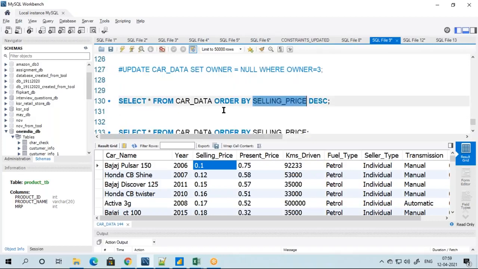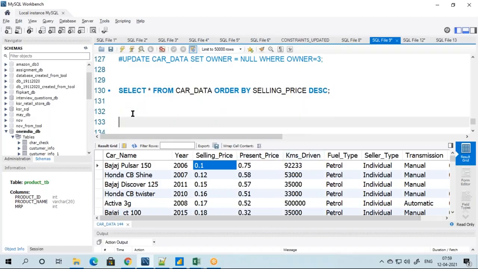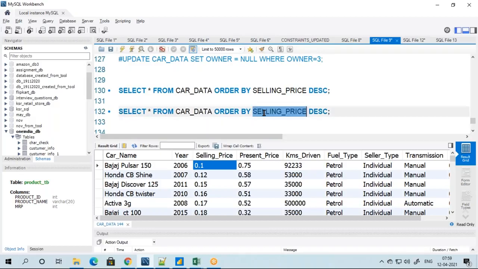So this is with respect to ORDER BY. You can order with respect to anything. Let us say I will order by kilometers driven. I want to see which vehicle has run the most kilometers. I will just go and add KMS driven.